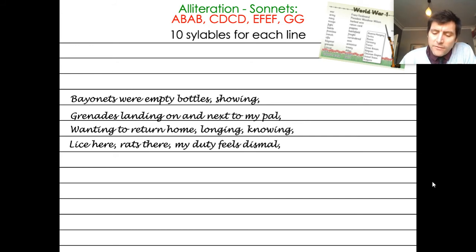On Friday. Now, if I'm thinking about the next step for my poetry, I'm thinking, can I put some alliteration in these pre-existing lines? Can I amend them? Can I improve them? Can I finesse them?